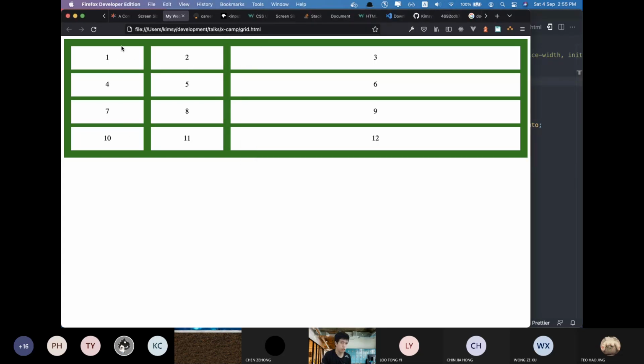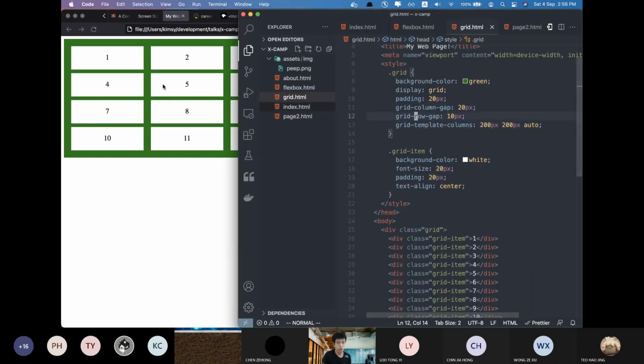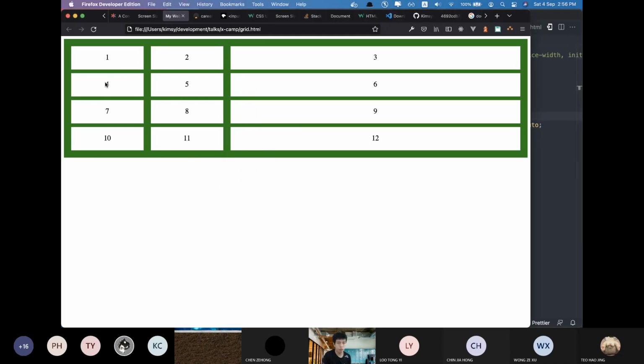These columns go across: first column, second column, third column, and the gap is 20 pixels. And the grid row gap is 10 pixels: row one, row two, row three, row four, with a gap of 10 pixels between rows.